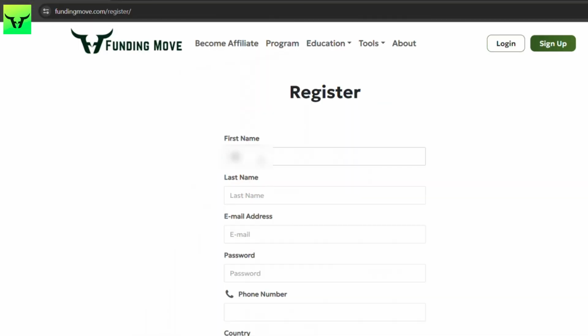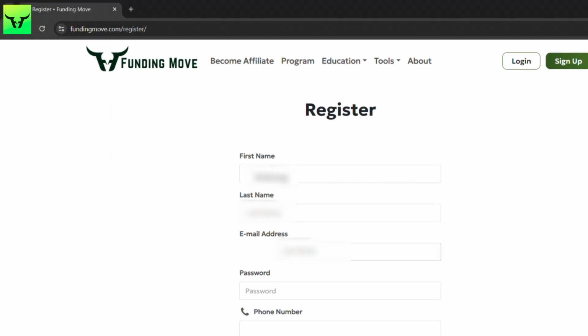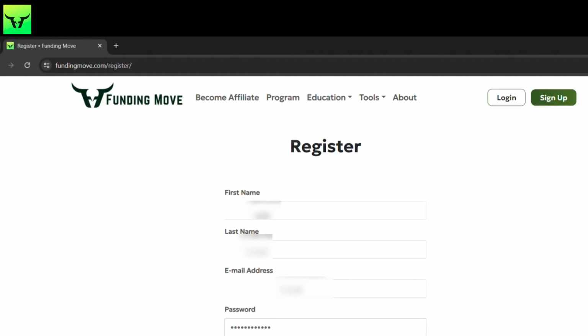Step 3. Provide your data. Put your name here. Enter your last name and first name in the full name field. Email address. Please provide a working email address that you can access. Create a password. Select a secure password. A combination of letters, numbers, and special characters should be used.